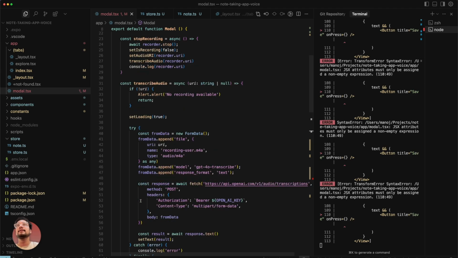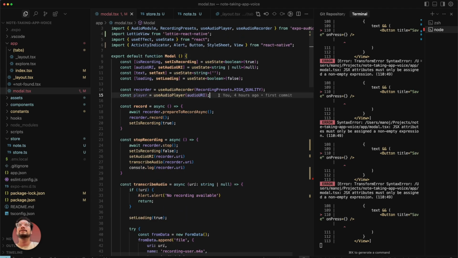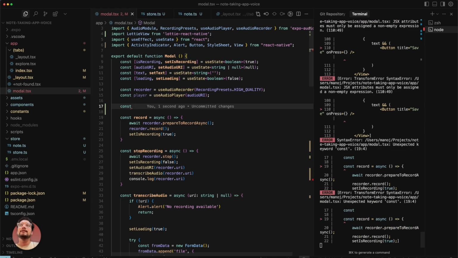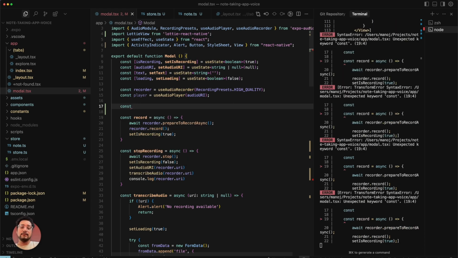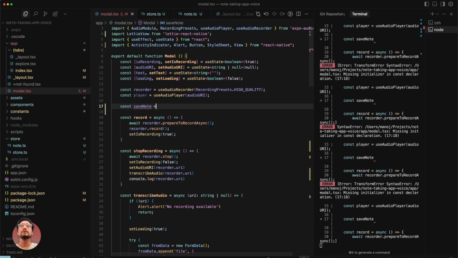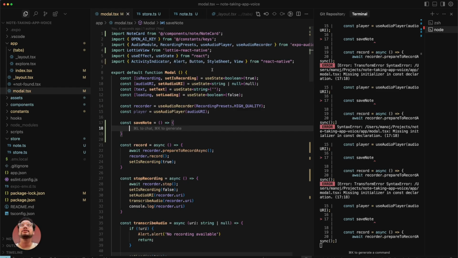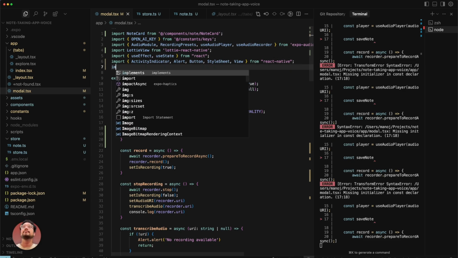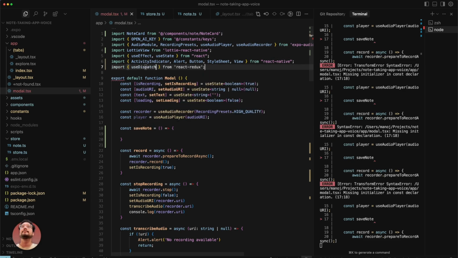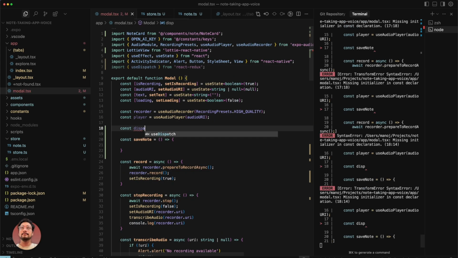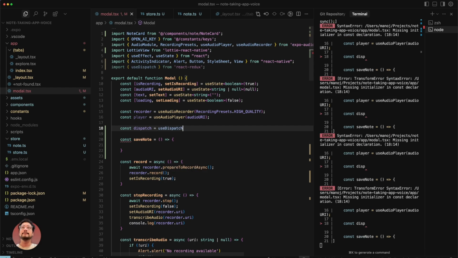And let's create a function here to do that. So const saveNote equal to a function, and yeah, we also need dispatch here. So I'm just going to import it. Import useDispatch from React Redux, and we are going to get the dispatch here. useDispatch as well.